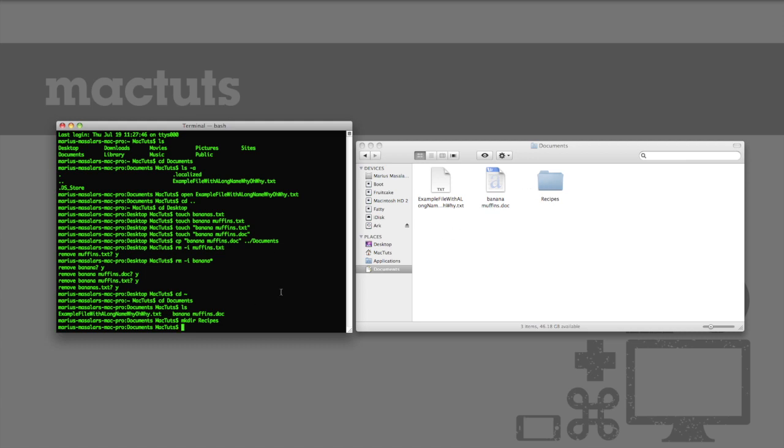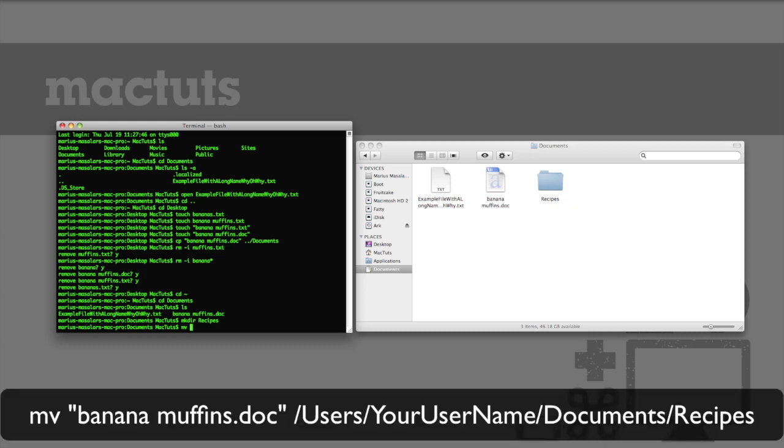So now we just need to get the recipe into this new folder. But rather than copying it over and deleting the original, we can simply move it. To do this, we'll introduce the last new command that we'll learn in this tutorial. Type mv bananamuffins.doc and then the path to our recipes folder, and you'll accomplish just that.